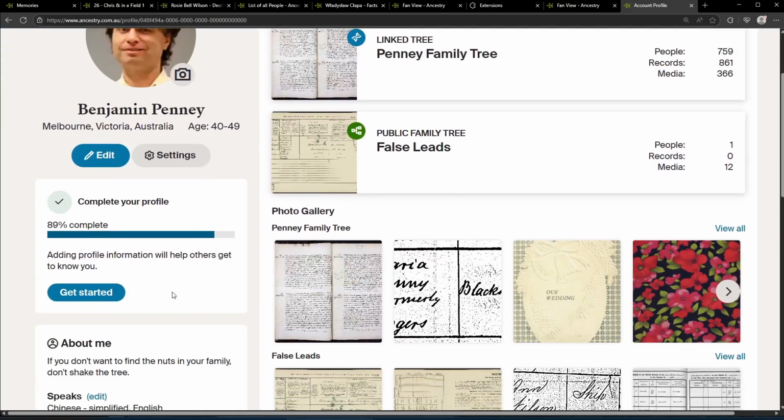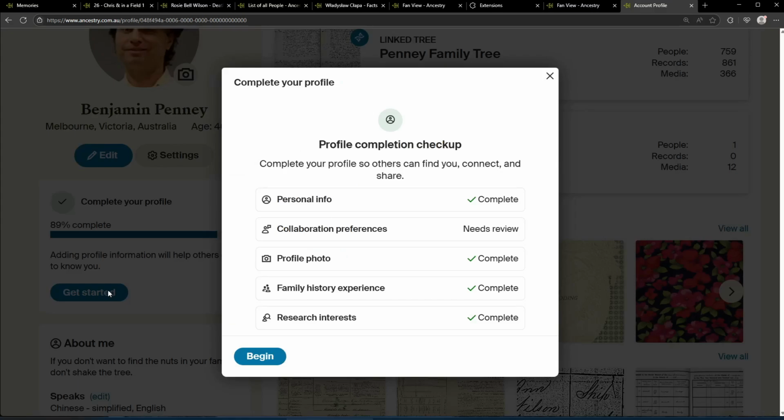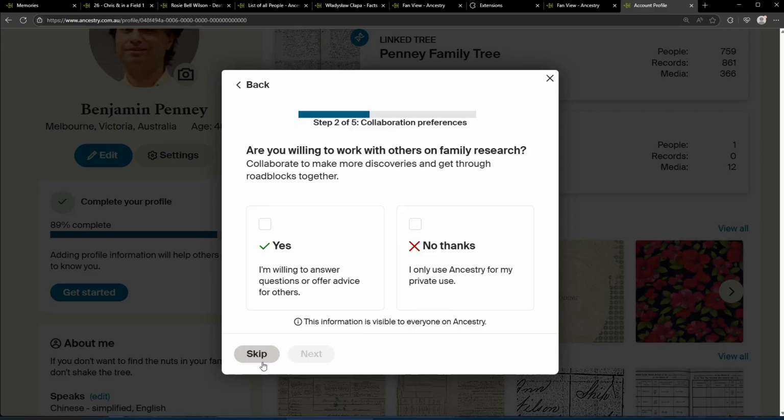I'll just show you what I mean. If I click Get Started here, you can see all these items are complete, but collaboration preferences needs review. Okay, let's begin. Are you willing to work with others on family research? No thanks.